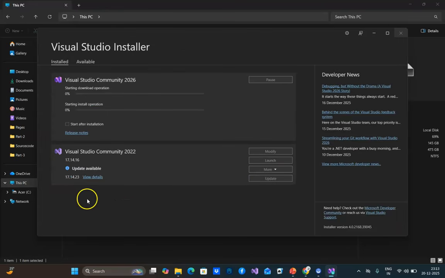So guys, you can see it is getting installed, and it is also providing me the option to upgrade my existing Visual Studio 2022, which I will do later. This is an upgrade from 17.14.16 to 17.14.23. So let's do this later. Let's focus on our latest Visual Studio, that is Visual Studio Community 2026. The packages are getting downloaded. We will wait for some time and then resume once all the packages are downloaded.